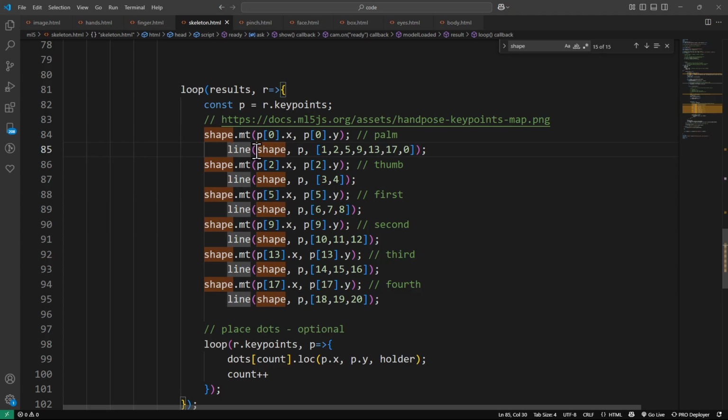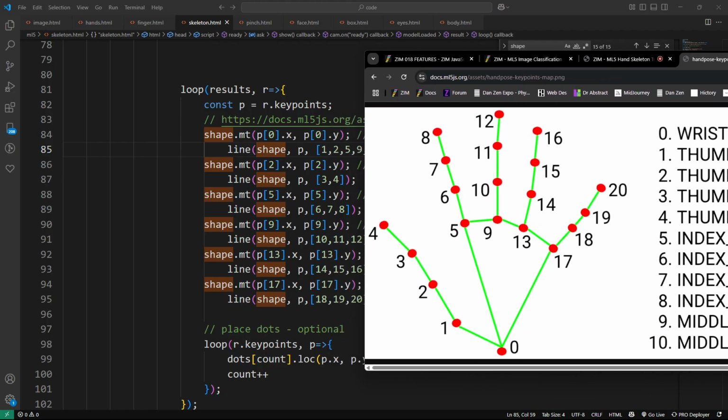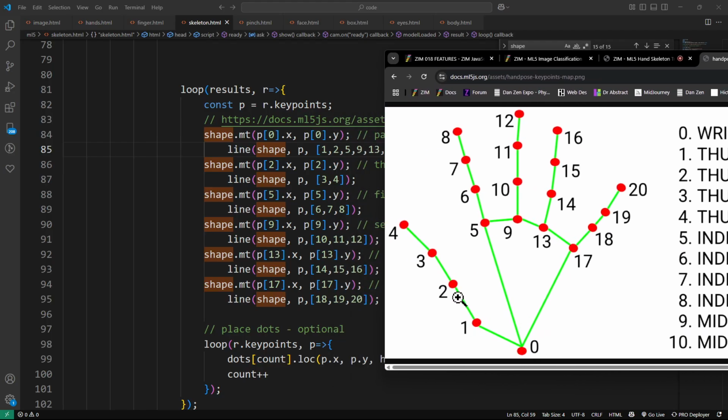So draw a line in the shape. What is P? P is the key points. So that gives us all the data for those. And there's which numbers we want: 1, 2, 5, 9, 13, 17, 0. Why? Look, so we're starting at 0? No, we're not. 1, 2, 5, 9, 13, 17, 0. So this is our first shape that we drew, which is the palm.